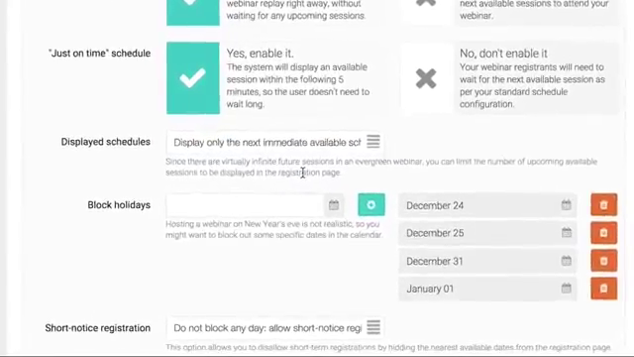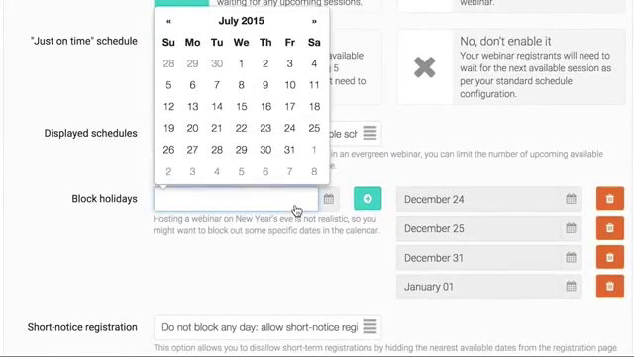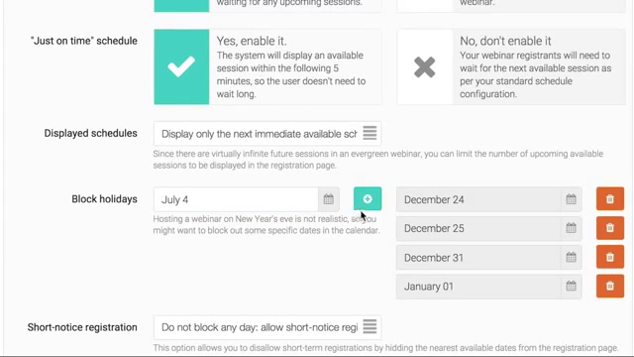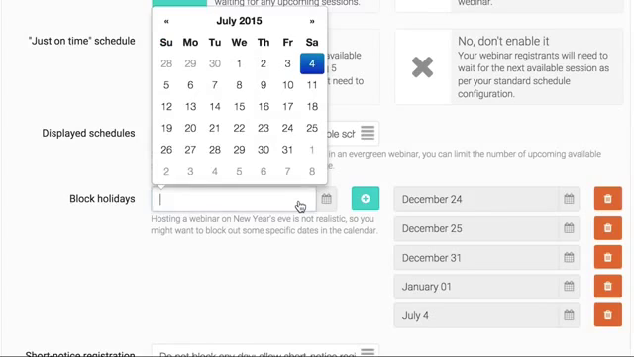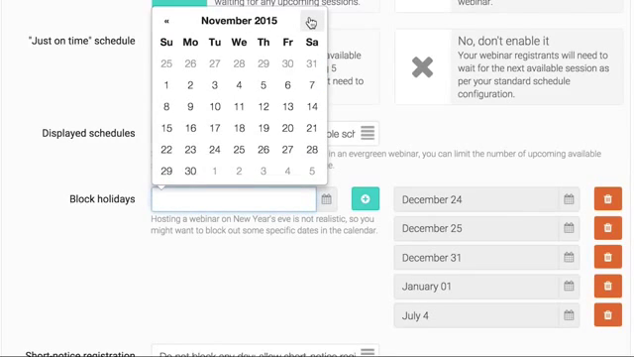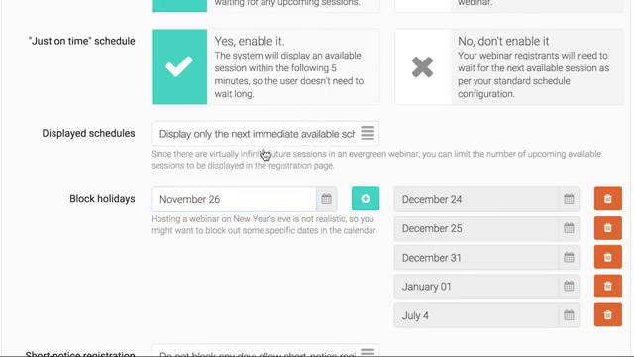The next cool feature we have is to block holidays from playing. Look, no one will think you're doing a webinar on Christmas or New Year's Eve, so we already blocked them for you. But we want to also shut off maybe the 4th of July. And while we're at it, let's also shut off Thanksgiving Day as well.